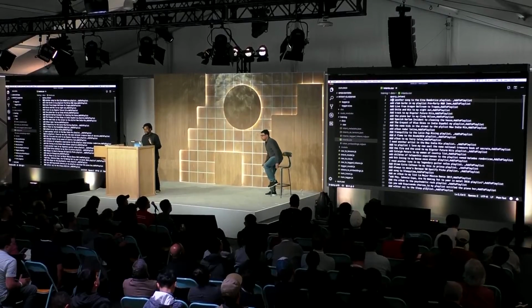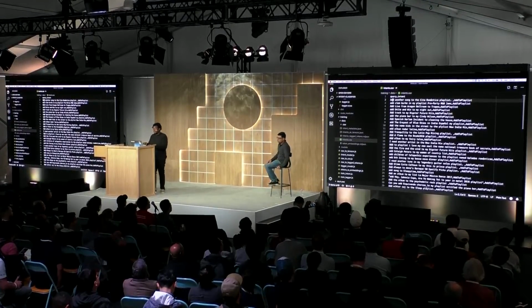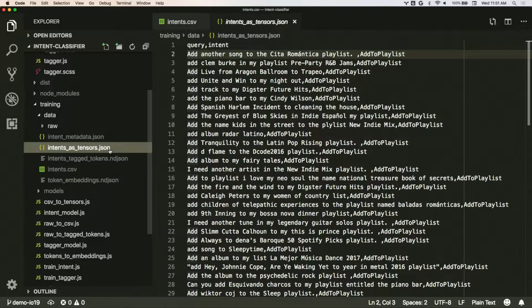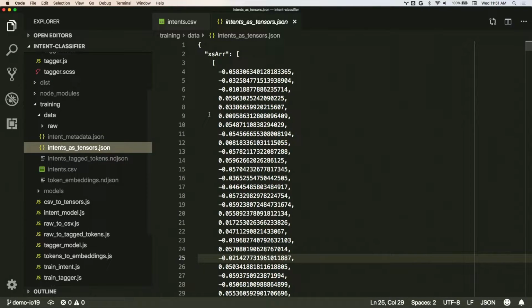All right. We're just going to take a quick tour of the code. It's all available on GitHub. Here is that spreadsheet that we started with, our queries and our intents. I've done a bunch of the pre-processing beforehand so that we don't have to wait for that to complete. The first step was converting it to tensors. And it's just those long lists of 512 numbers.